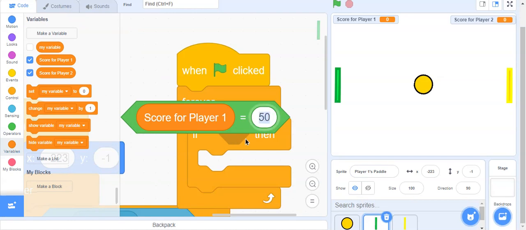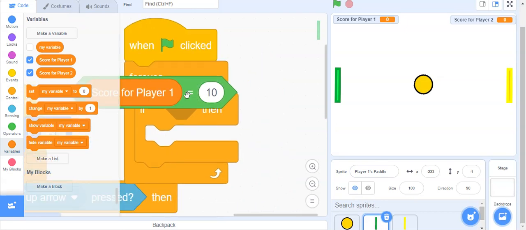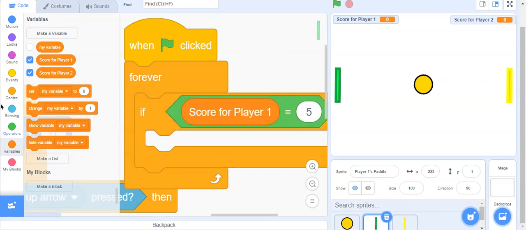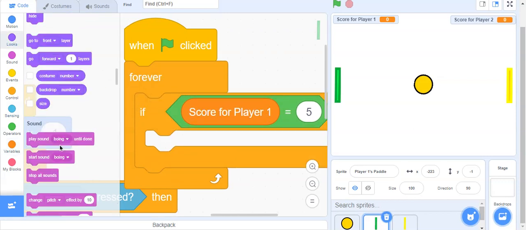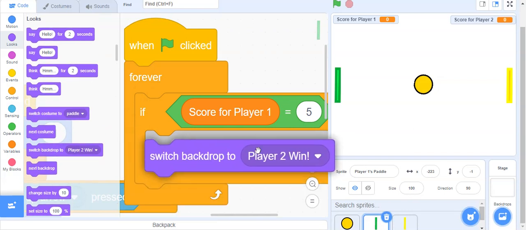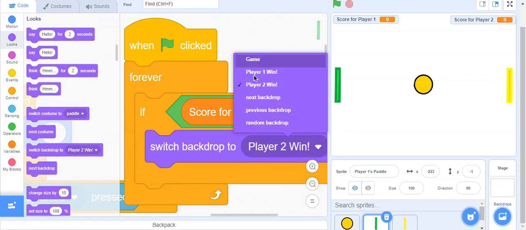You can make it 50 or 10. 10 is faster, or 5. 5. Then when this is 5, it will change to this backdrop. Player 1 wins and the game ends.